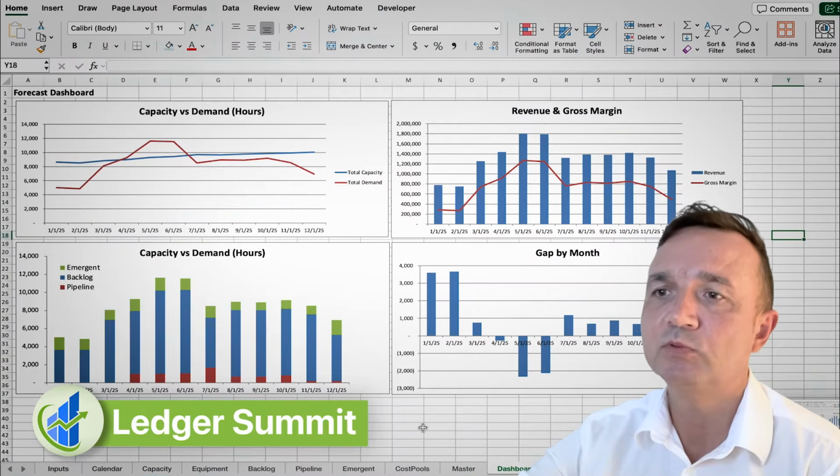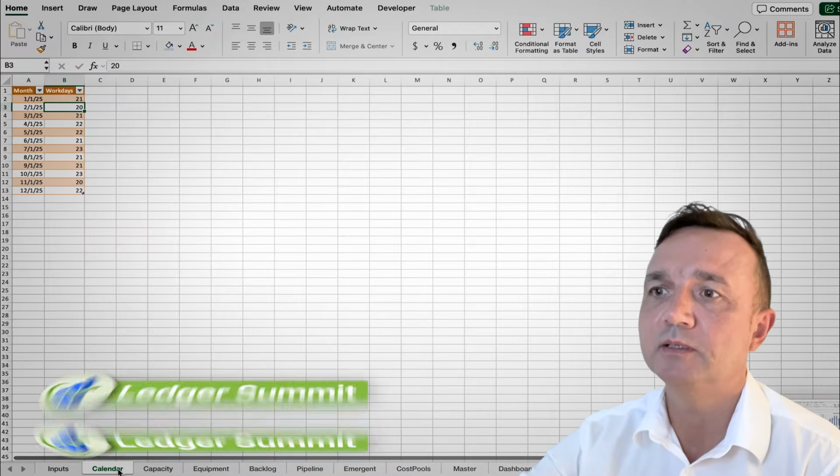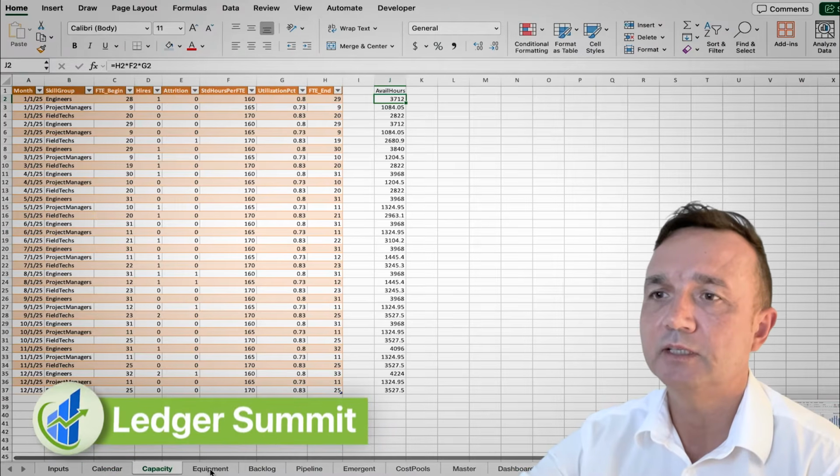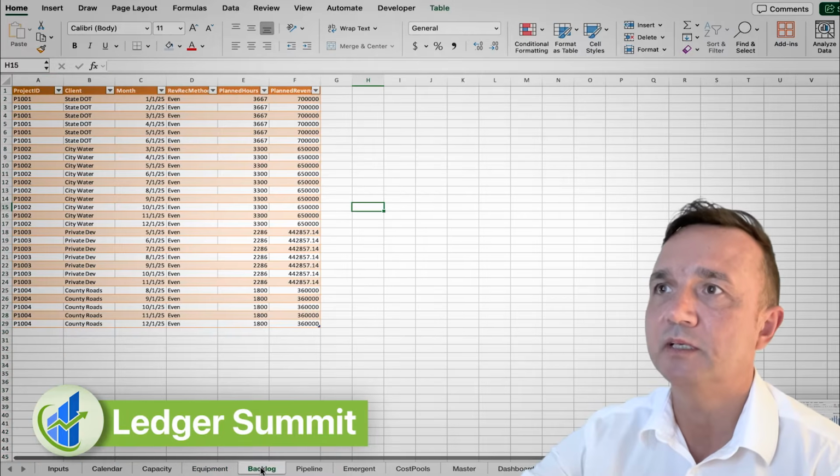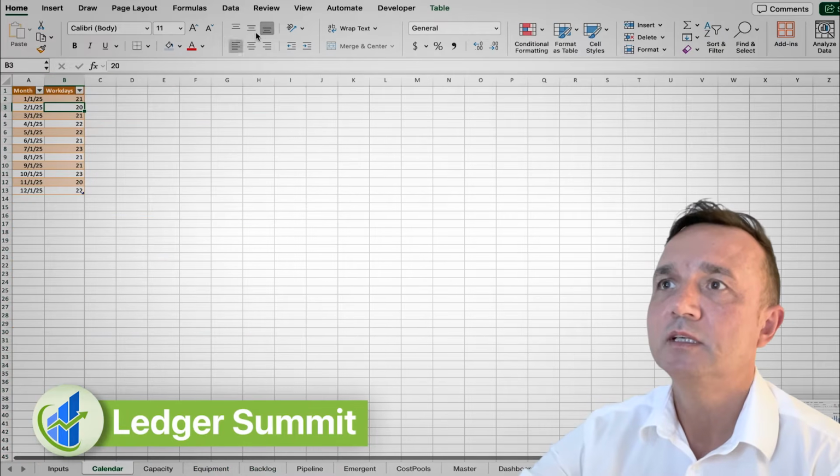How do you use Excel in a smart way for your budgeting forecasting process? What you see on my screen is an Excel file that pulls out data from multiple files through Power Query, and this is how it works.